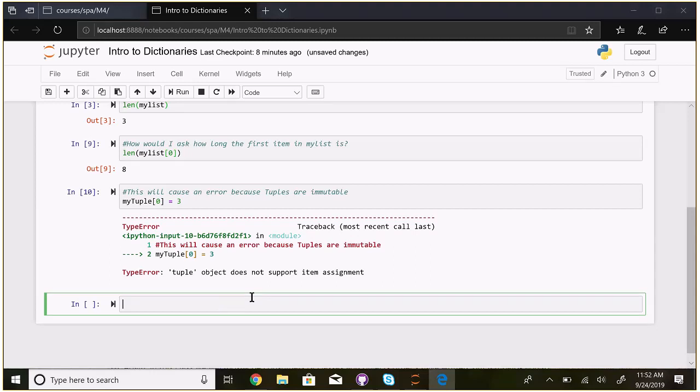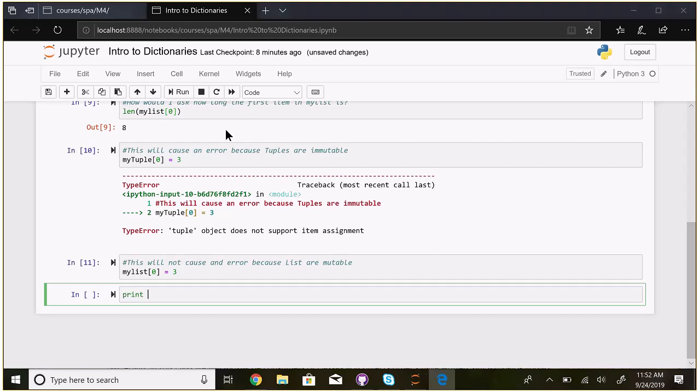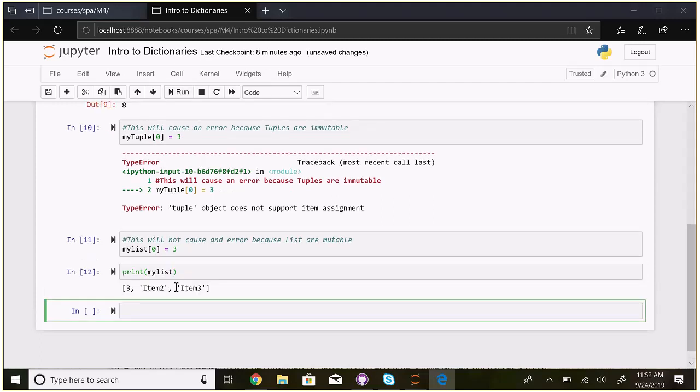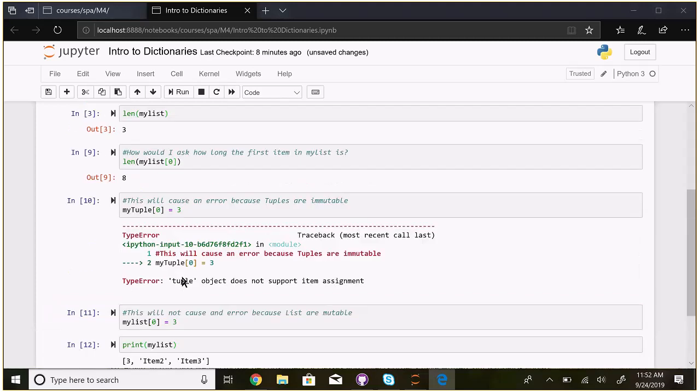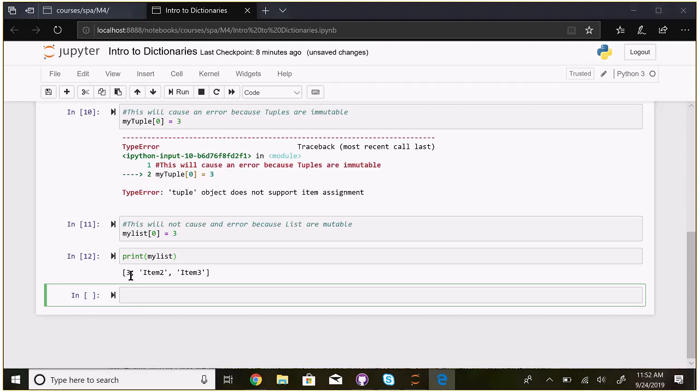And then I'll say, this will not cause an error because lists are mutable. And I'll run that. And I'll print my list after I'm done. Forgot to put a parenthesis around it. And now, see how it says, I've changed the value of the first item to 3. So that is the main difference.